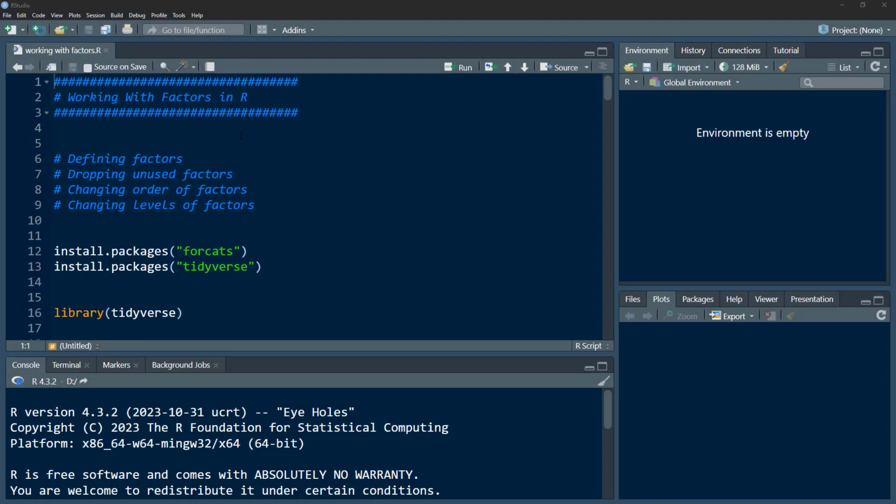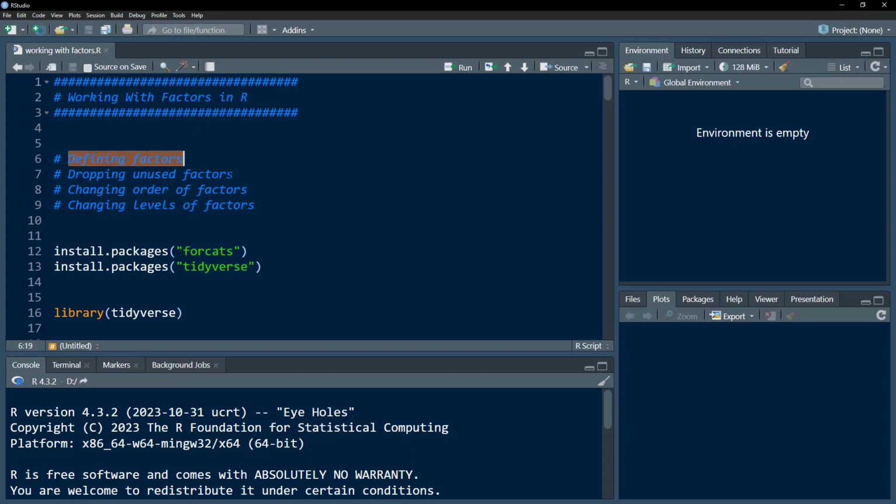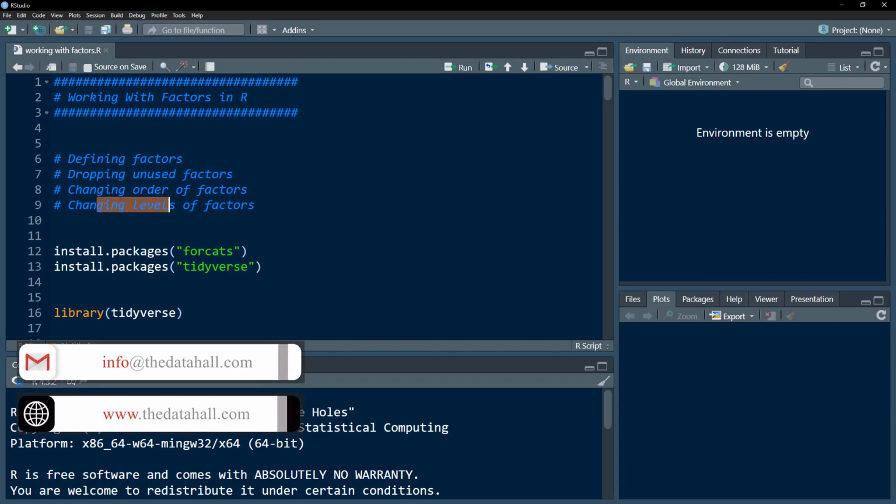In this video, we are going to work with factor variables, or how we define factor levels and recode the factor levels in R. What we are going to discuss is how we define factors, how we drop unused factors, and changing the order or the levels of the factors.